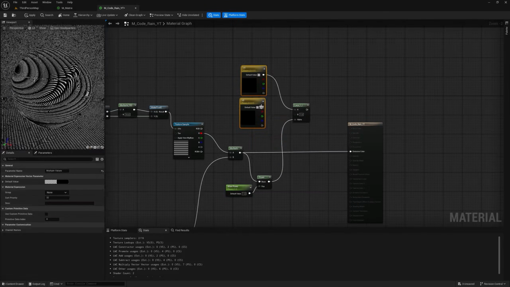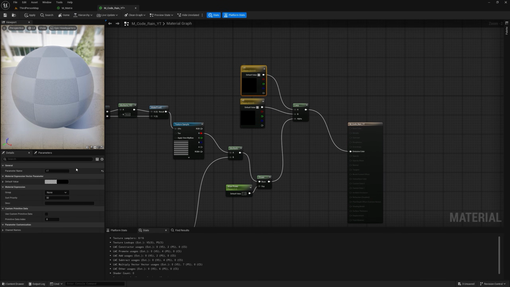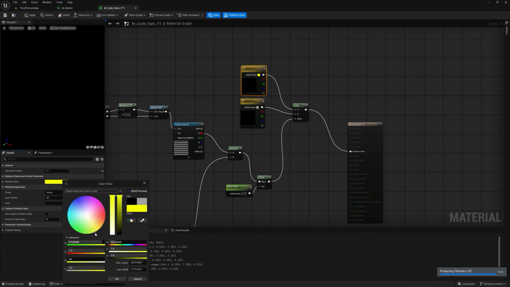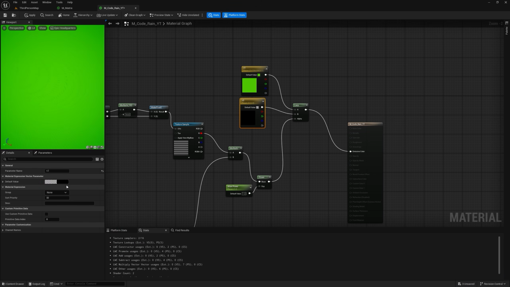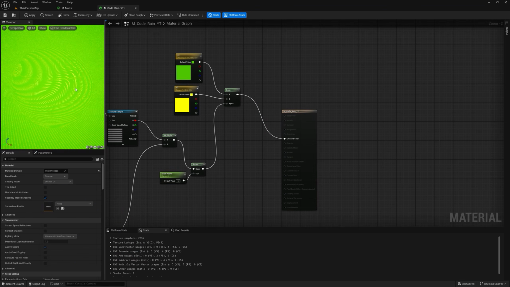Then connect it here and connect it here and connect this to the MC color. And for this one I will give a yellowish color or maybe a darker green color. And for this one I will give a bright yellow green color like this. So here you can see that the color is blowing up our screen.